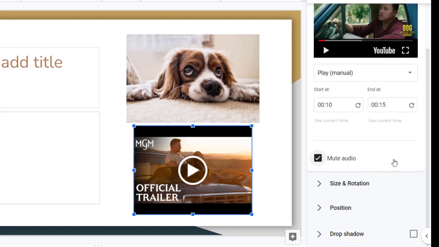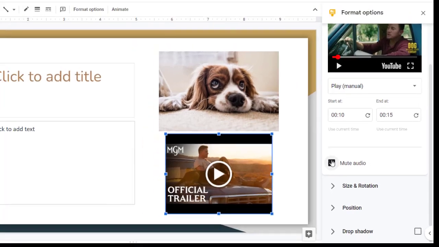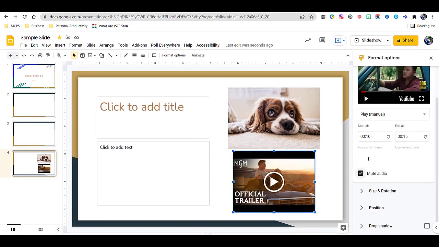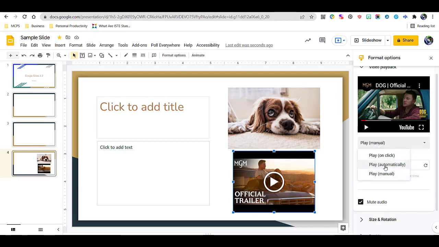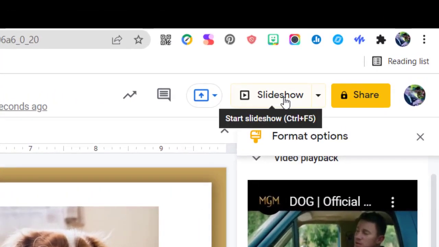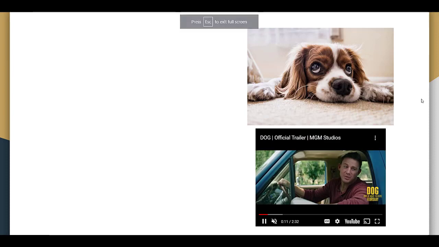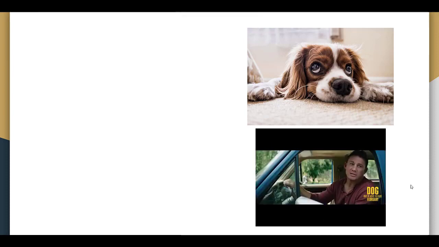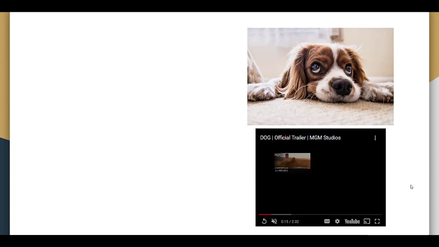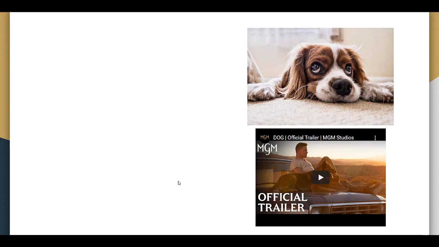And let's just try this out. We're going to go ahead and mute the audio, have it play for 15 seconds, and I'm going to have it go automatically. It's on our 4th slide. Okay, and I'm going to go into slideshow mode, and let's see what that looks like. And as you can tell, it's playing automatically, and it's really easy.